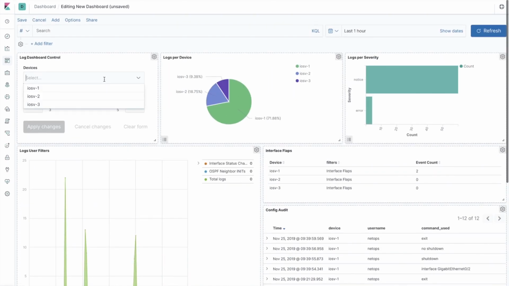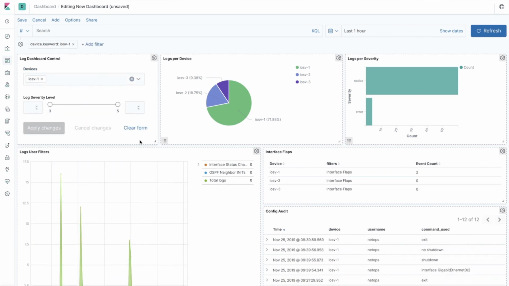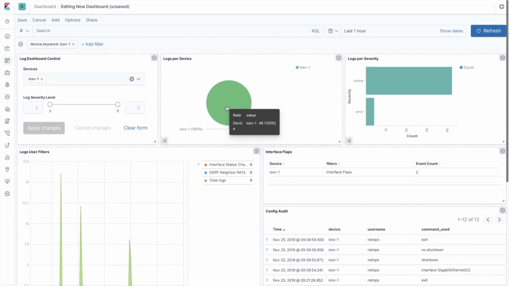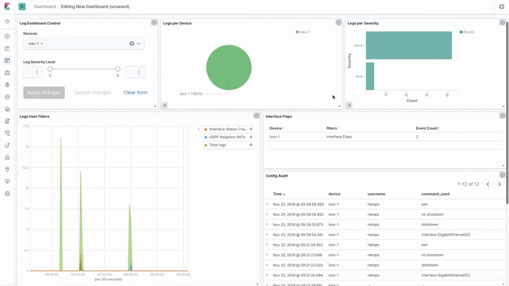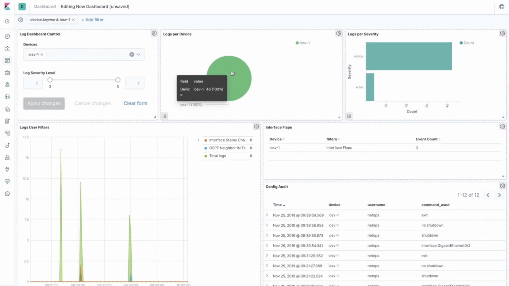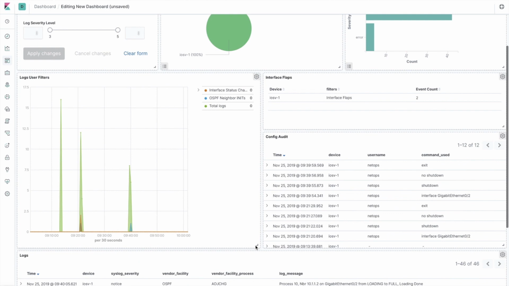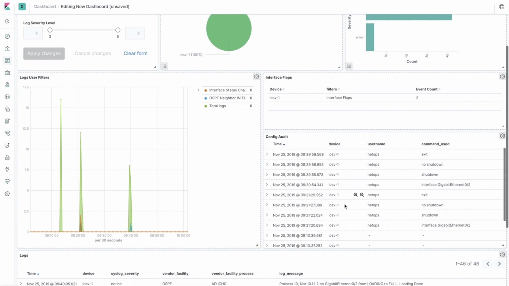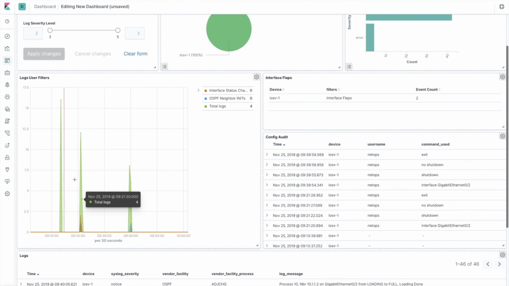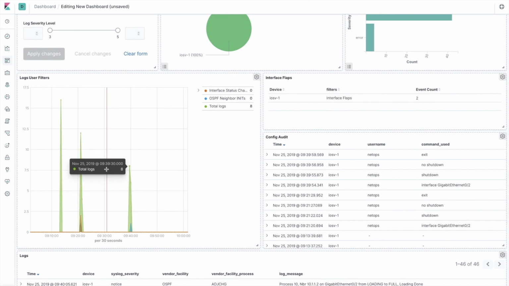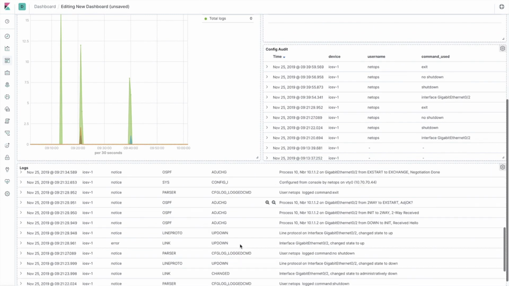Let's test it. So if I say I want information from OSPF, let's apply the changes. Great. So you can see that all the visualizations change based on the dashboard control. So basically, we have everything from OSPF. These are the amount of messages that OSPF has sent. How many interface flaps? Only 2. These are the commands that were issued on OSPF, and this is the contrast of messages from the total logs against the interface status changes and the OSPF status changes. And you can see here the values. And here you just have the complete log of that device.